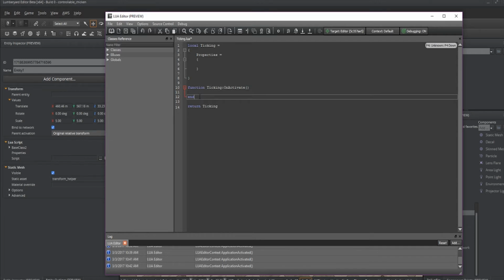All right, now let's go ahead and create the other one. So we have function ticking on deactivate. Okay, same thing. You're going to have your logic in between function and end.